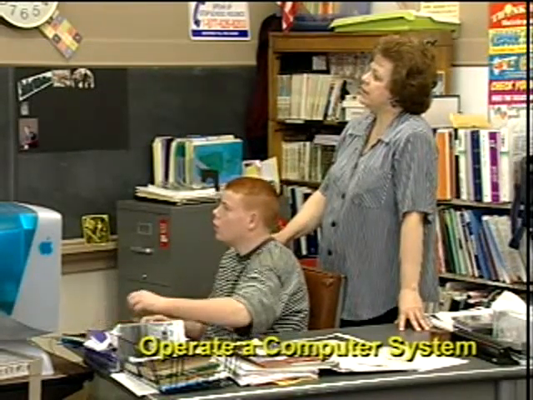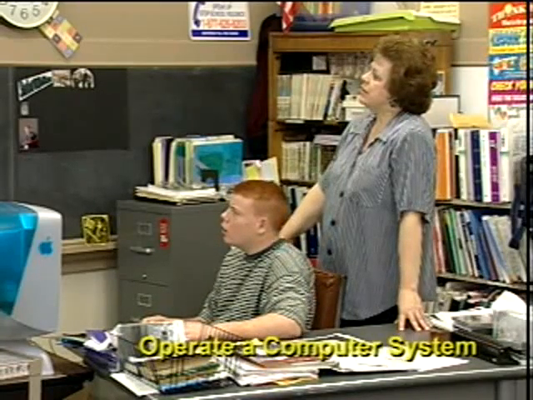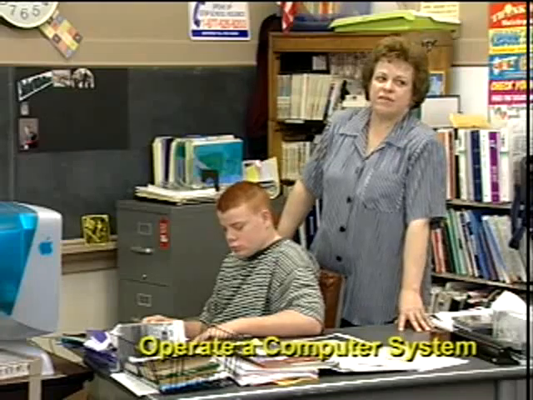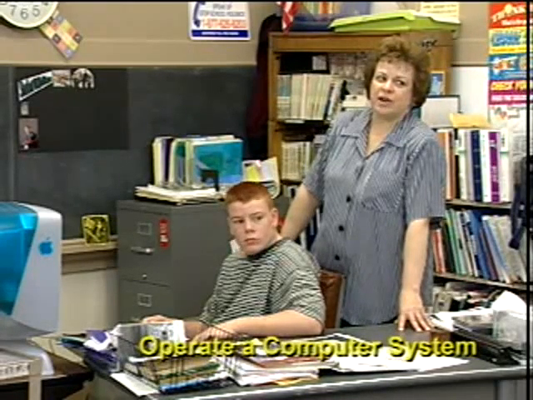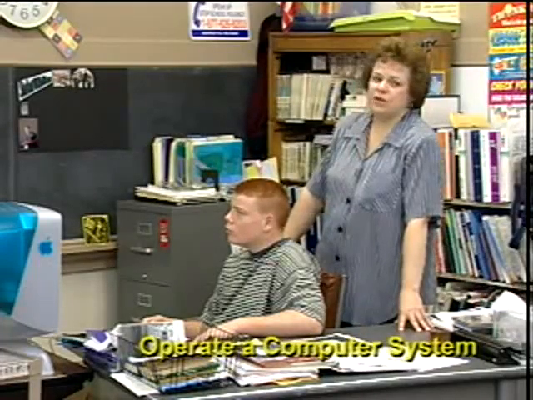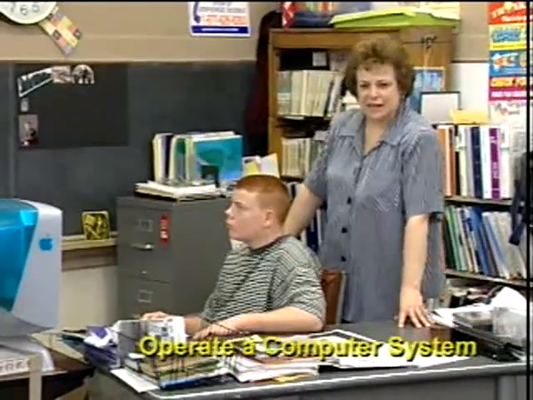This demonstrates technology competency number 1, how to operate a computer system. Okay, Theo, we need you to save your IMAX media folder also. Say cancel. Did you save that too? I forgot to tell you that.